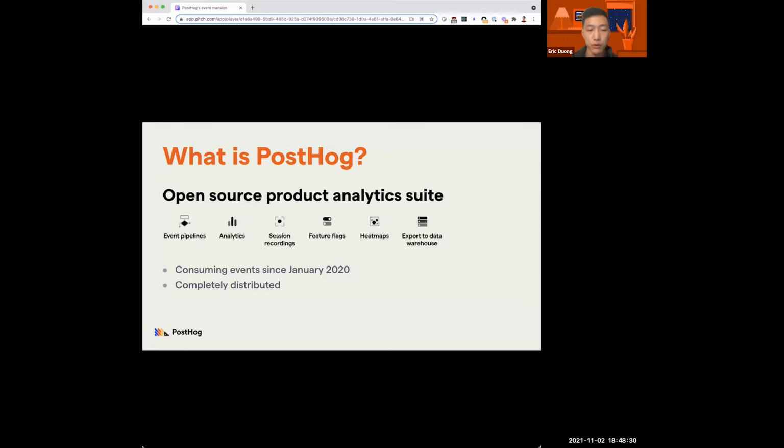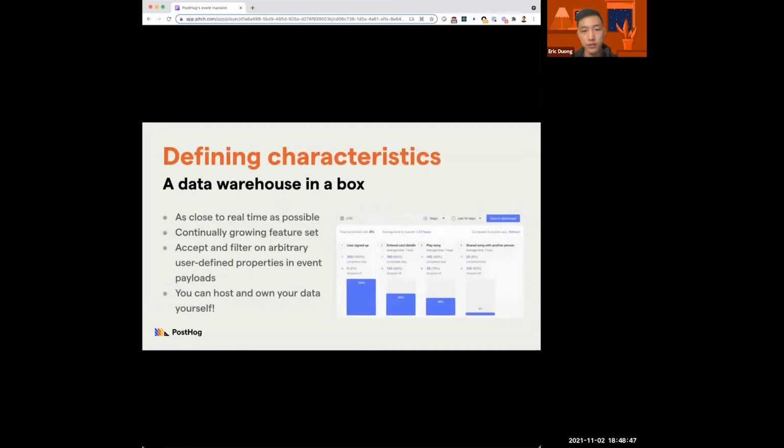So PostHog was created with the intention of having better data ownership. We wanted to provide an open source platform where you could host it yourself and in effect own your data better. But beyond that, we also wanted to push some more feature possibilities. So we wanted to see how far we could push that relationship between building product and owning data.